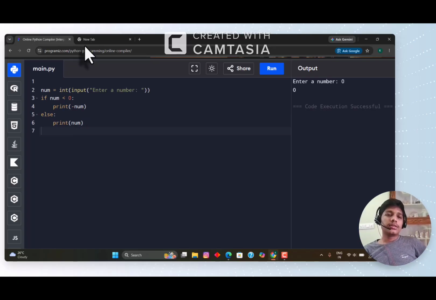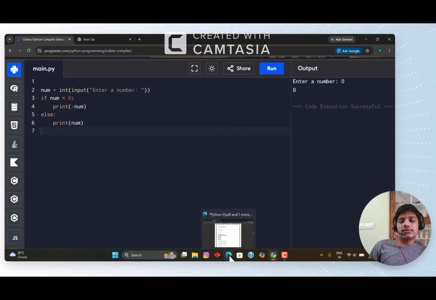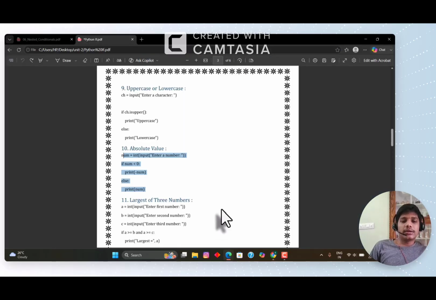Okay, when the given number was positive, it will choose the else. When the given number was negative, it will choose the if. If the number is 0, it will also choose the else. So in total, the output we are getting is only positive numbers and 0, like whole numbers. And this is the way to get an absolute value.